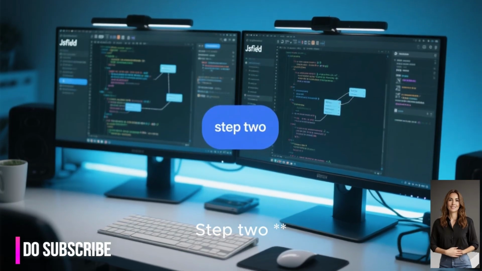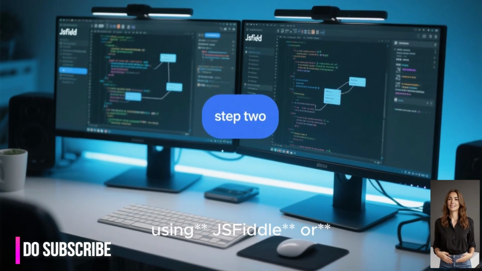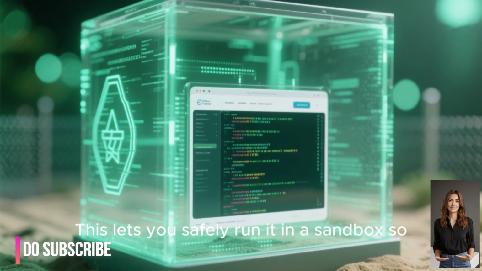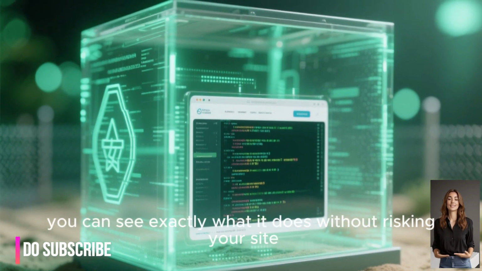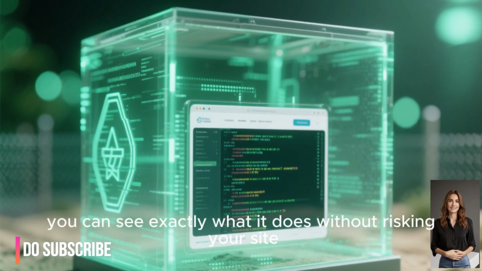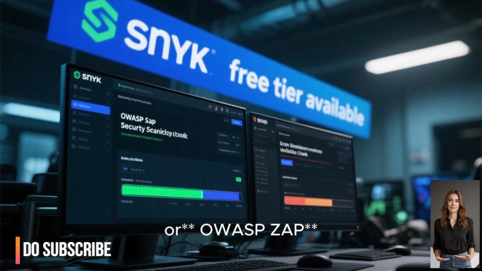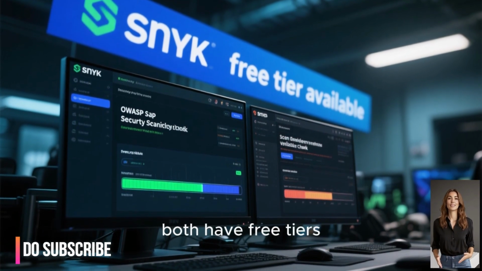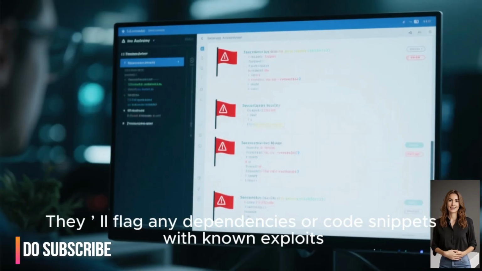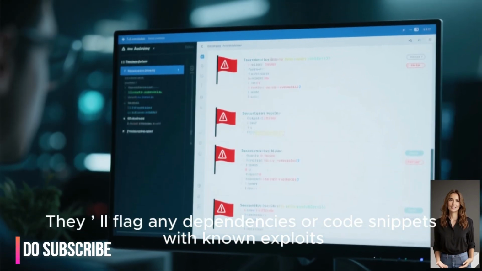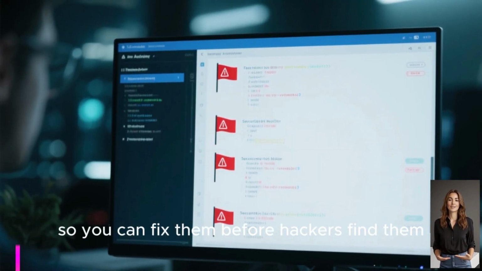Step 2. Test your code before it goes live using JSFiddle or CodePen. This lets you safely run it in a sandbox so you can see exactly what it does without risking your site. Step 3. Scan for vulnerabilities using Snyk or OWASP ZAP. Both have free tiers. They flag any dependencies or code snippets with known exploits, so you can fix them before hackers find them.